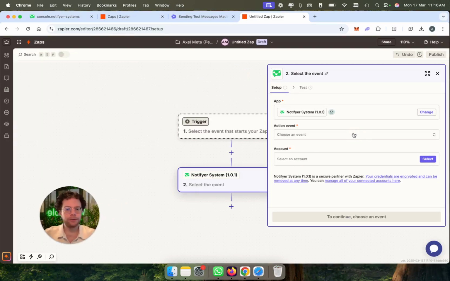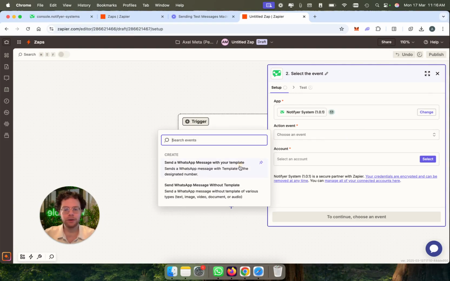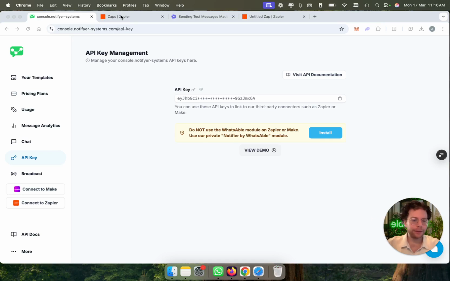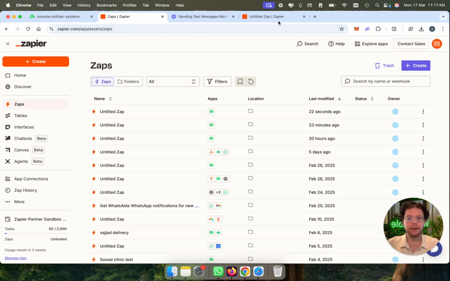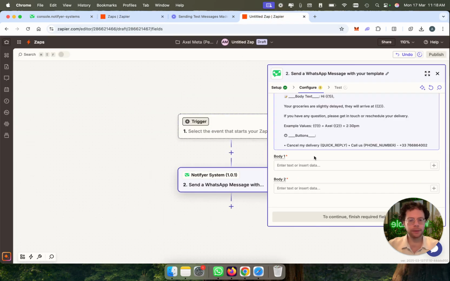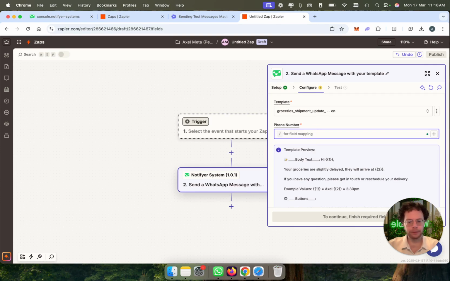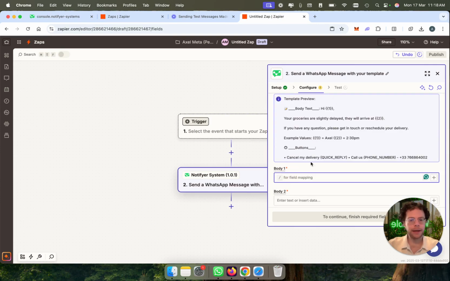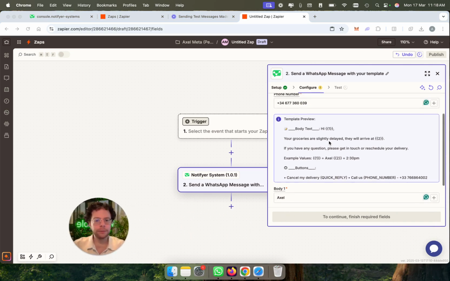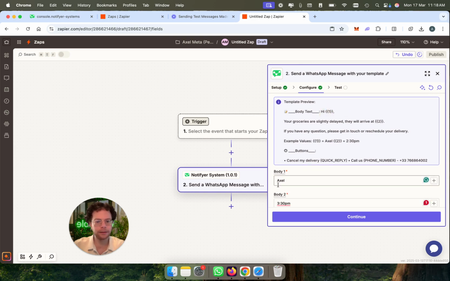Now we're going to be able to say choose an event, send a message with your template. So once we have installed the Zapier private app, we're going to go to API key, copy this, all right? And then on Zapier, we're going to go notifier system. Then we can put here, let me just put actually my personal number. So we're going to put, hi, Axel will arrive at 3:30 p.m. Okay? So we can see here, it's very handy. We can see the template that we created and what each variable means. So hi, the number 1 is body 1, and number 2 here is the time. And we can see here what we had put as example values.